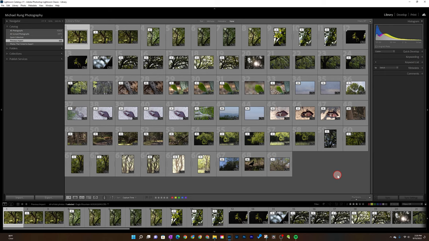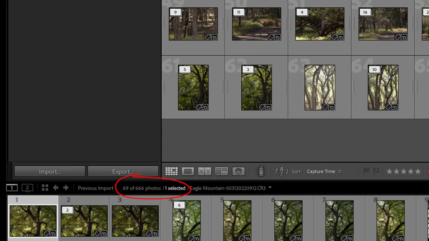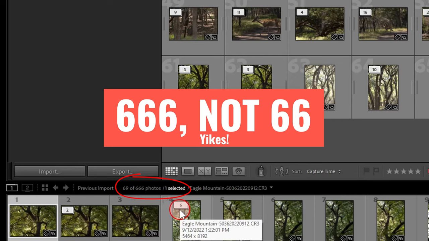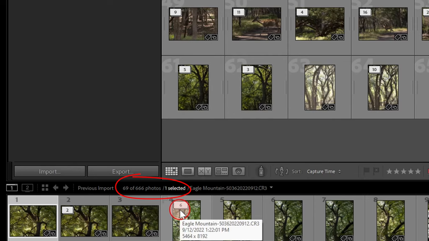To further illustrate that point, looking at the image count value in the lower left of my Lightroom window, you can see it's now showing me 69 photos of the original 666 that were last imported. Instead of scrolling through more than 650 images, I now only have to look through roughly 69 or 70 images to get a feel for the different compositions I captured.